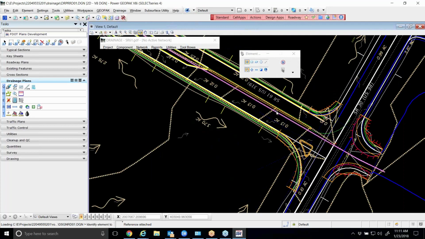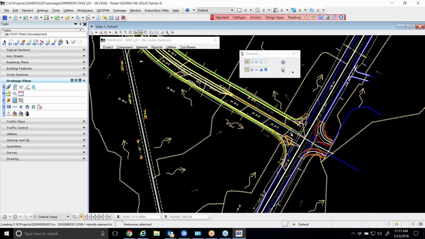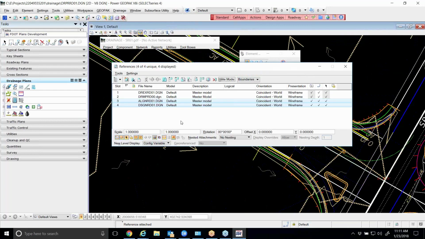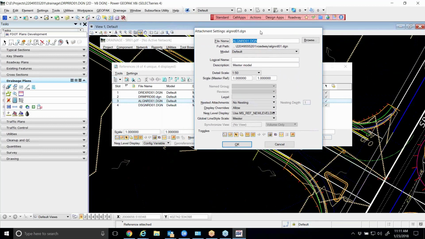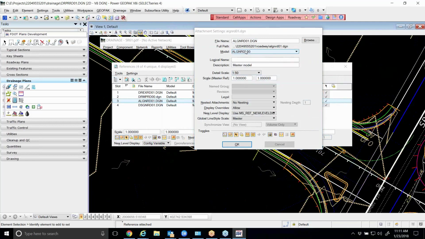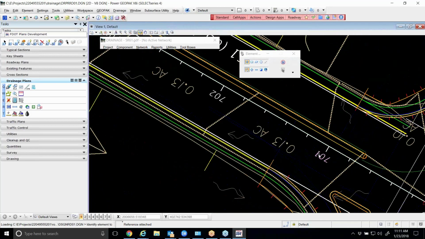And the alignment that we're working along is going to be this center line here, but you may need to make a change for your alignment file so we can see the tick marks. So on your references, on your alignment file that you referenced in, you'll want to right click on it and pick settings. There's multiple models inside of that alignment file. I'm going to change it from the default model to the ALGN RD50. That's going to give you the station tick marks and the station labels.